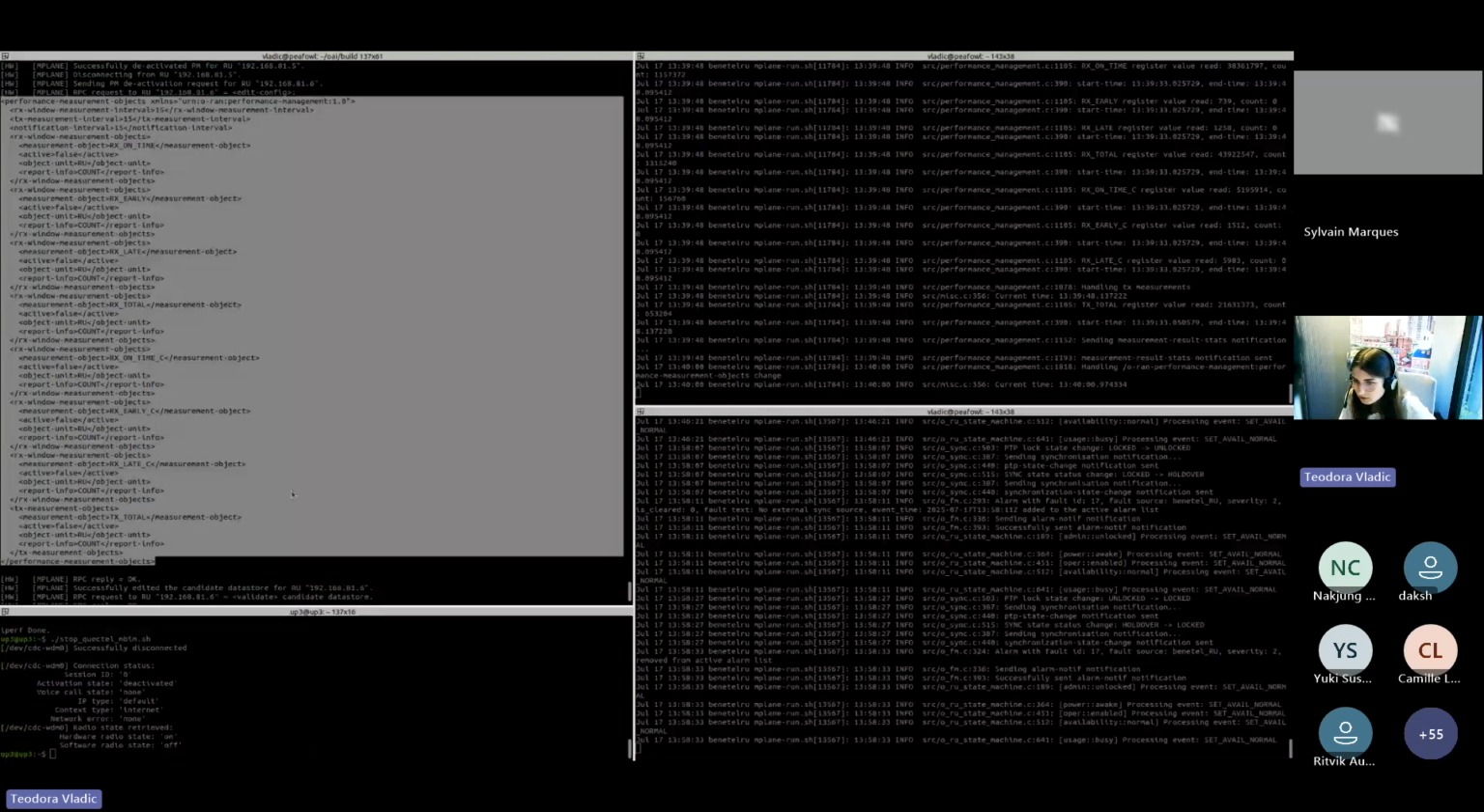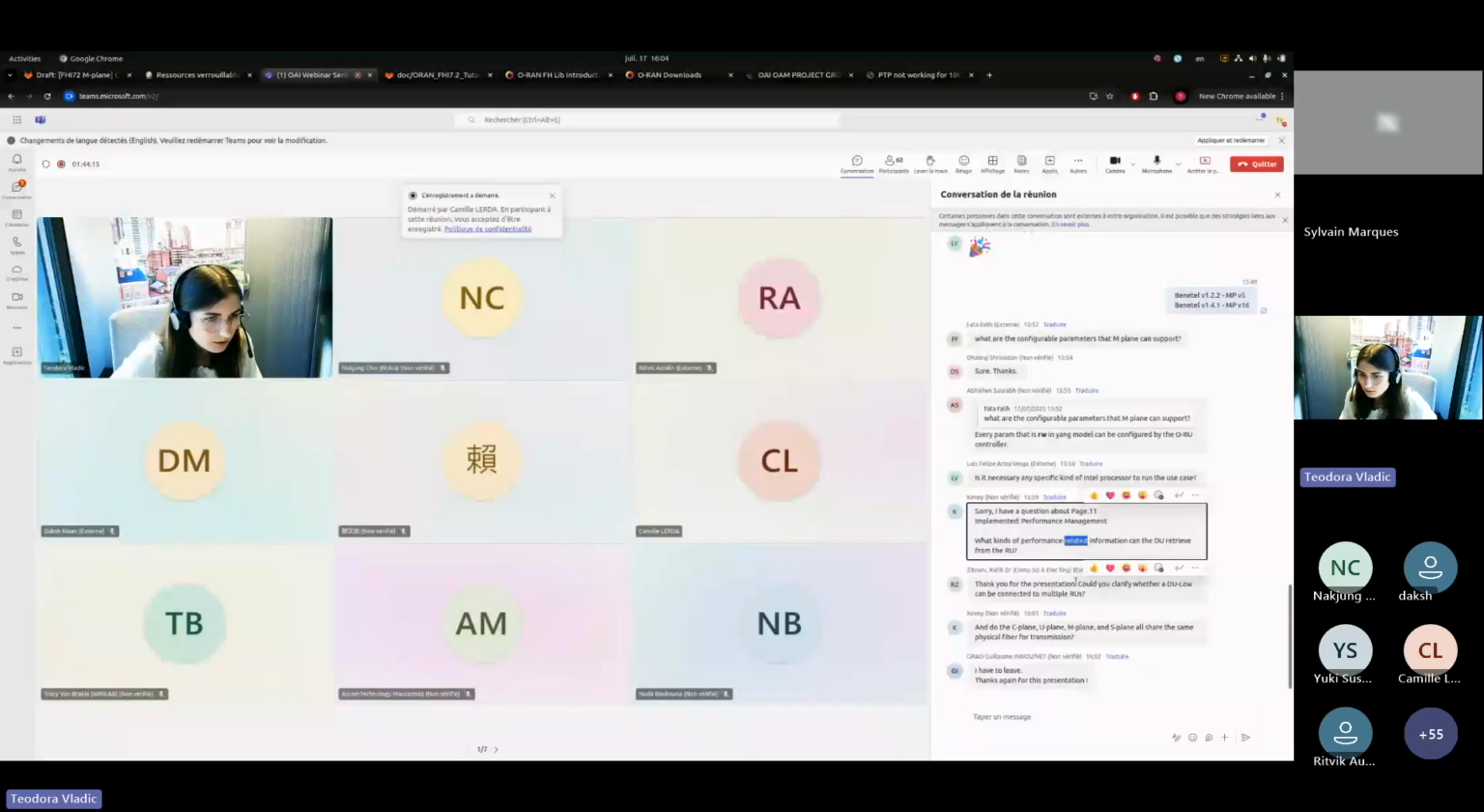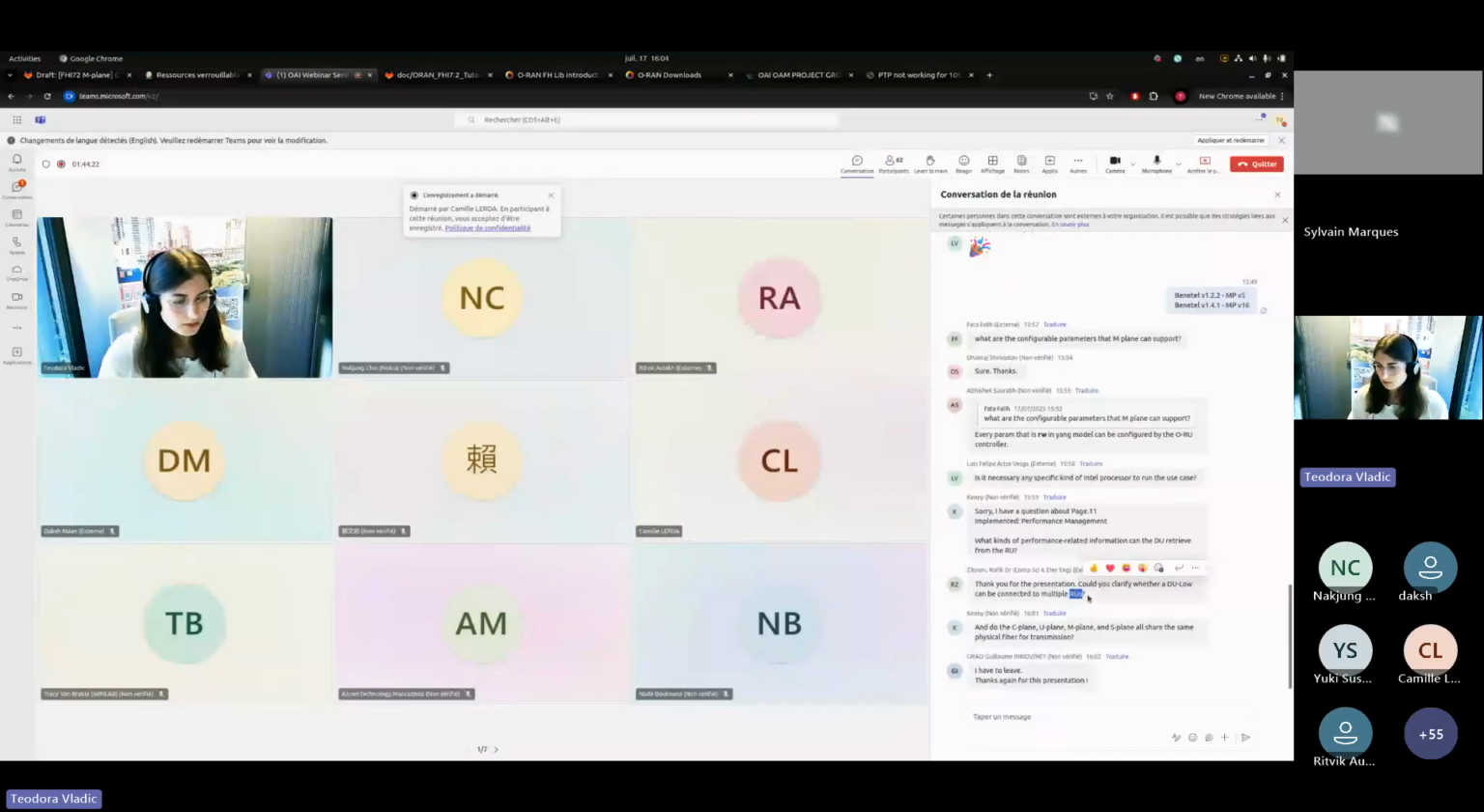Okay, the next question, could you clarify whether the OAI DU low can be connected to multiple RUs? Yes, I already did a live demo with two RUs. Whether it's the DU low or just the DU standard or gNB, whatever the OAI implementation of the base station. So yes.